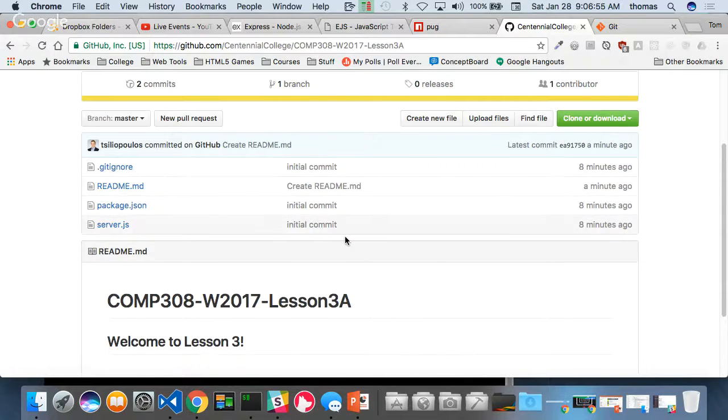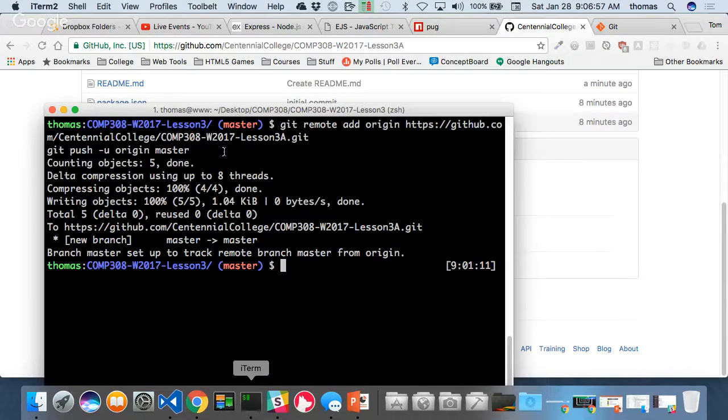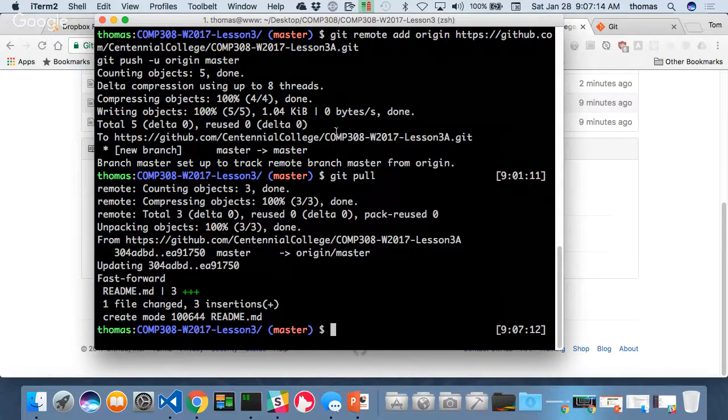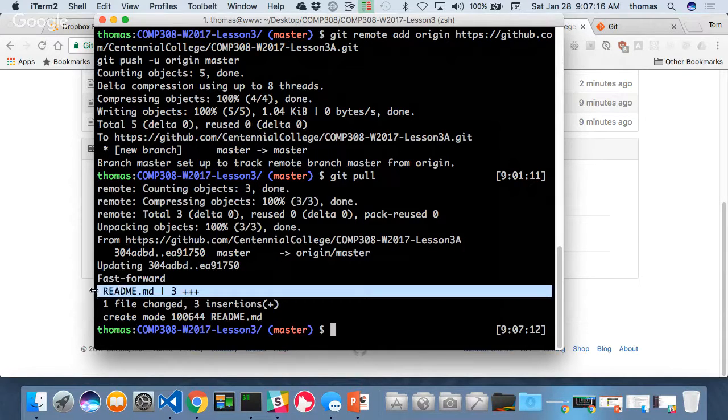When we add a file remotely, we want to pull the file locally. And the way to do that, because I've never shown you this yet, is git pull, right? It's going to pull from the default remote, which is origin. But if you really want to, you could specify. I'm just going to say git pull. And it's going to pull down the latest file, which is my README file right here.